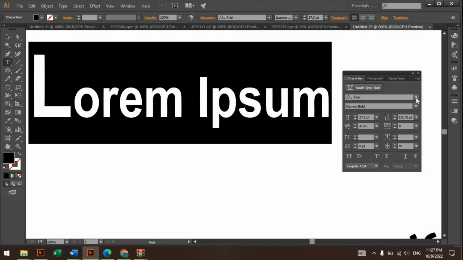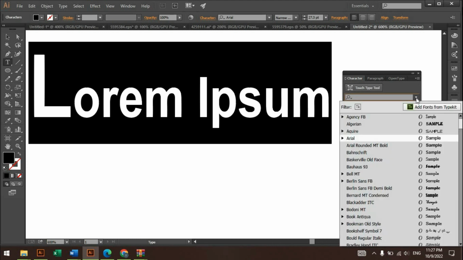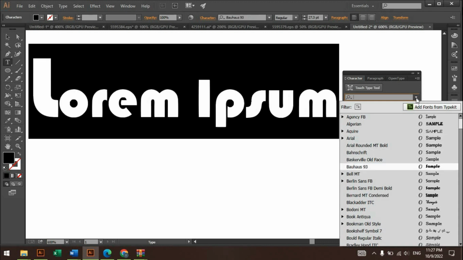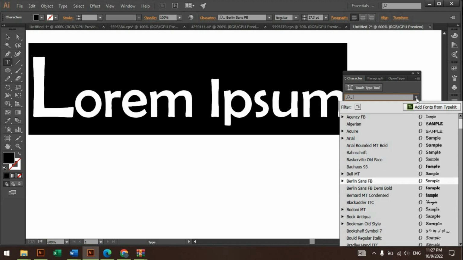The first thing is the font style, or font type, or font family, and from here you can change the font style, font family, and whatever font you want to use in your visuals or in your logos or whatever visual you want to create. Simply click the downward button on your keyboard. Now you can see that your text is changing completely.